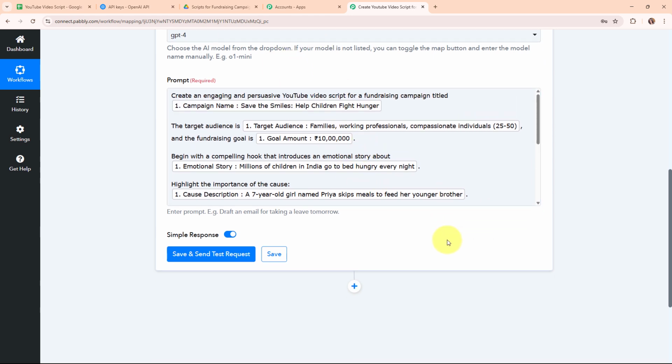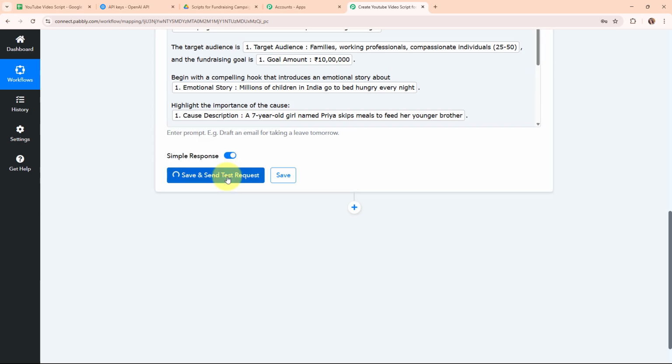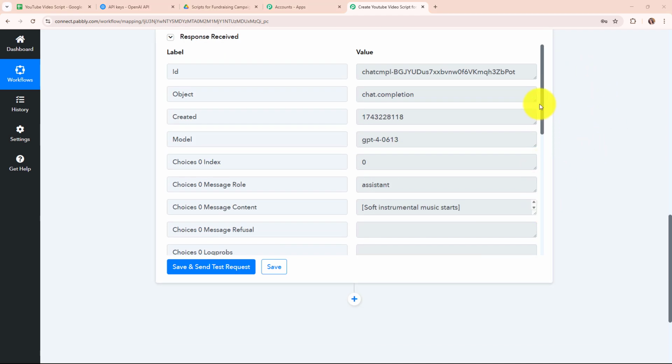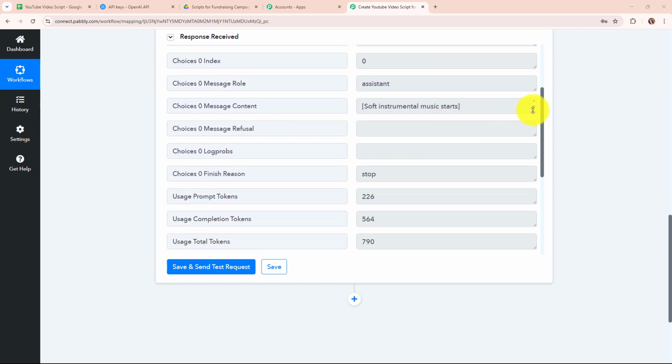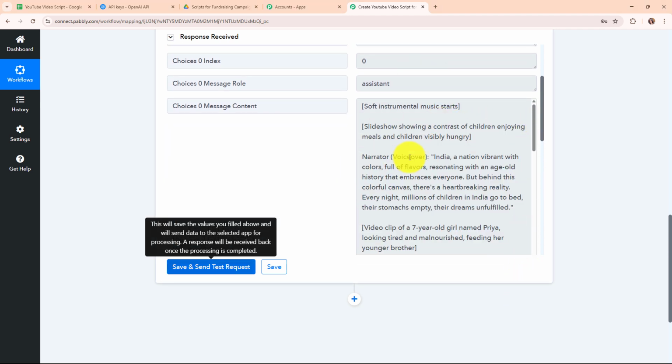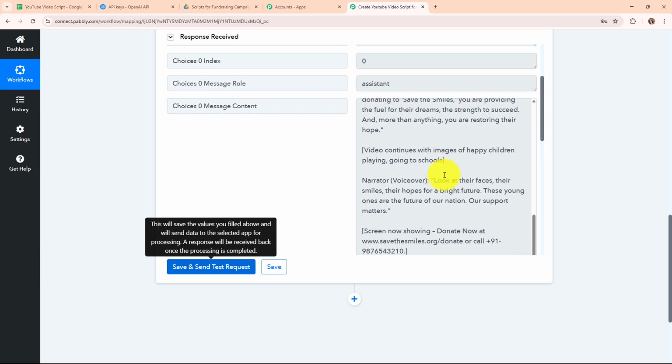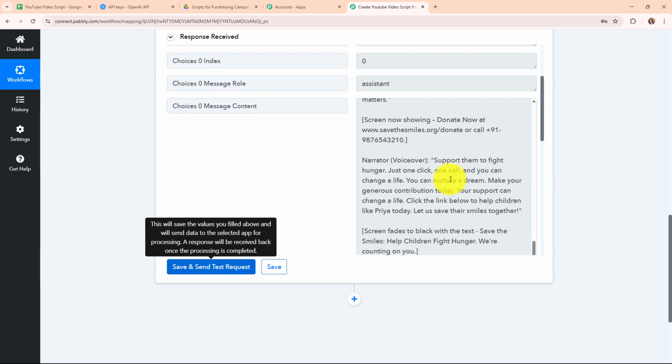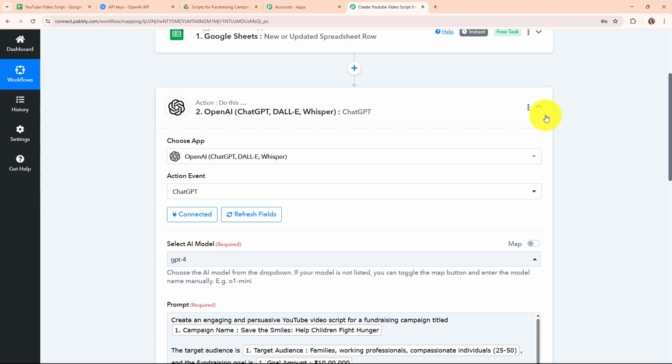And now here after entering both the required details, I'm going to click on the save and send test request given over here. And here you can see we have received a successful response where we have successfully received a YouTube video script generated using all the details that we provided in the prompt, or you can say in our Google Sheets. Okay, so with this, we have successfully set up our action over here.